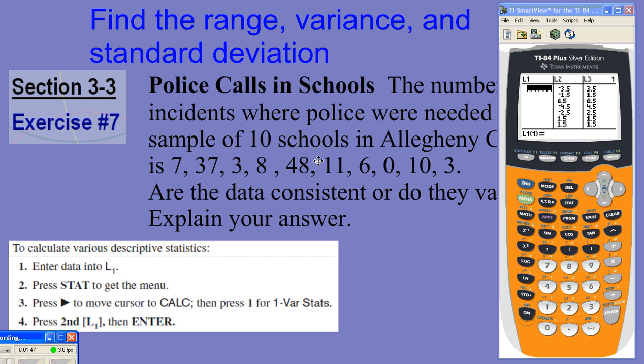Once my list is cleared, I'm ready to start typing in my data set. So now I'm going to type in my 7, press Enter. 37, Enter. 3, Enter. 8, Enter. 48, Enter. 11, Enter. 6, Enter. 0, Enter. 10, Enter. 3, Enter.